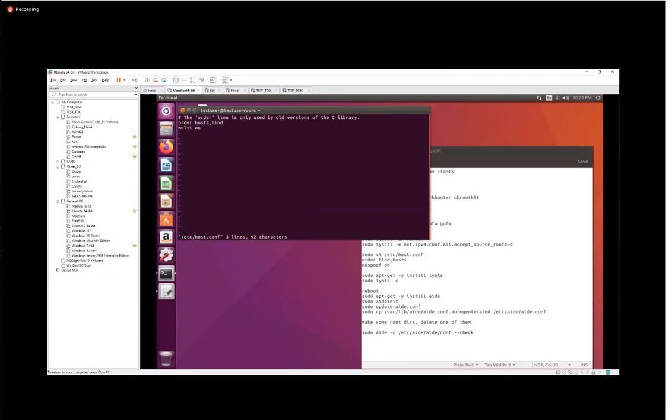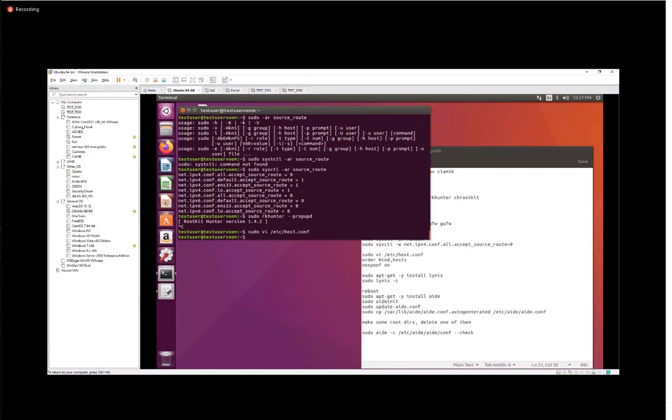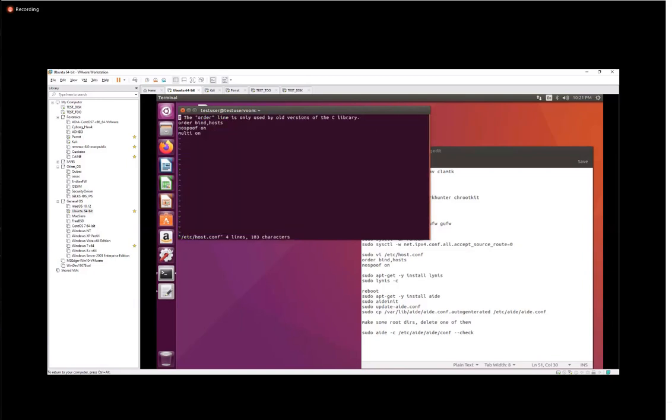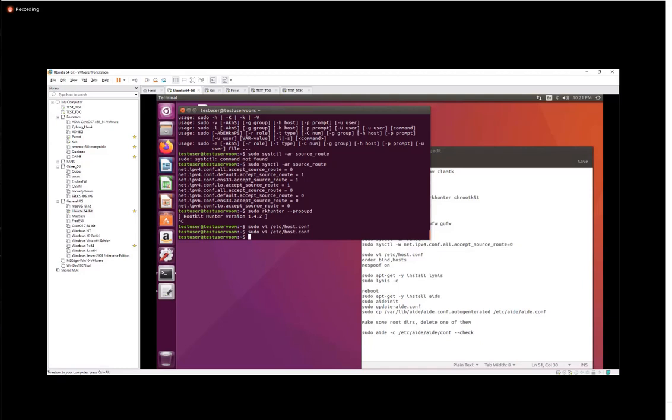There we go. All right. So right now, the order is hosts and bind. And what we're going to do is switch that to bind host. So basically, it does DNS. And then we're also going to add a no spoof option. And then, okay, so we've got all of that set up. So now we're going to go back to our slides right quick.